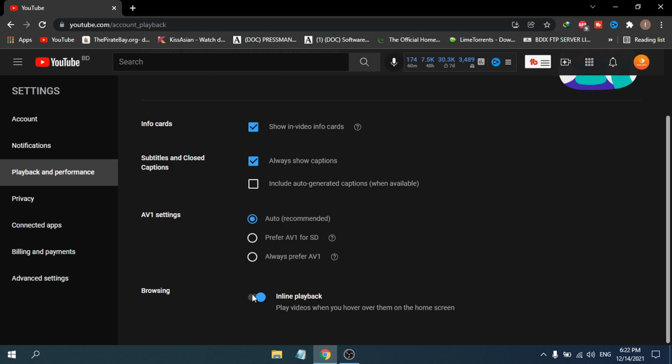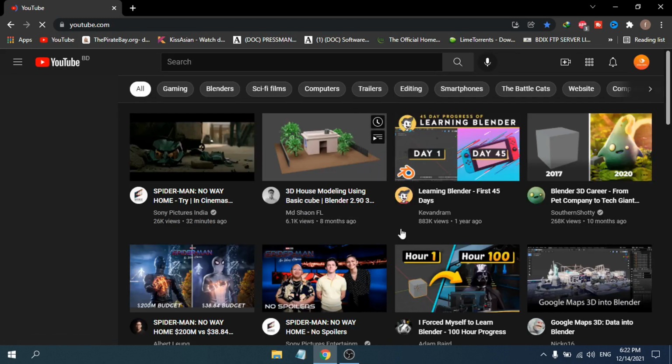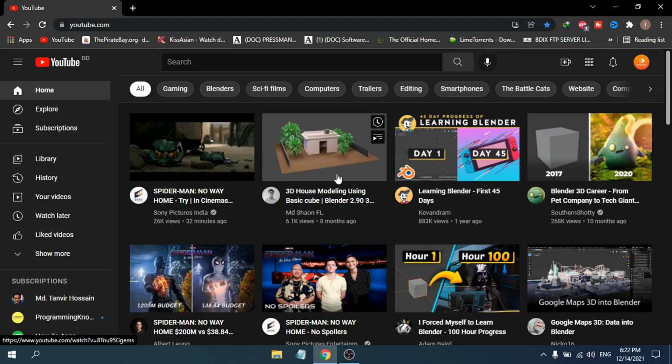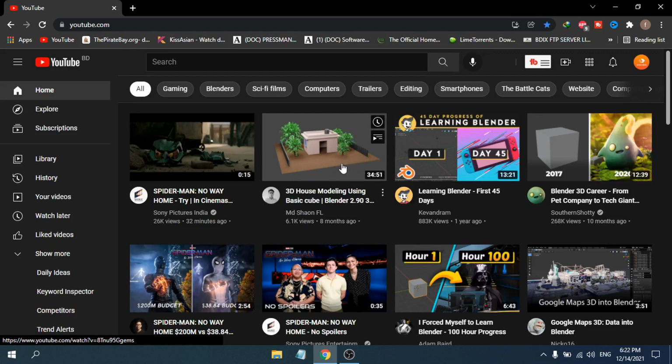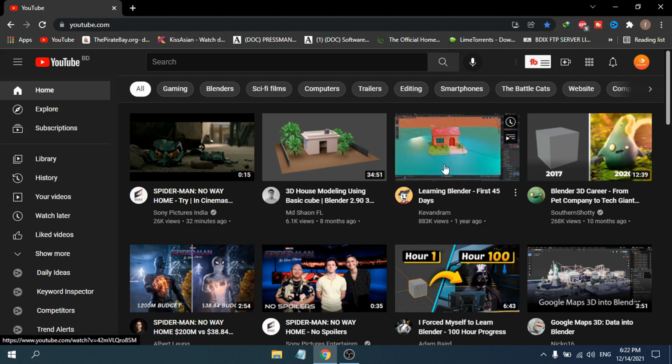If you have turned on the option, you need to just toggle it and turn it off, and your changes have been saved and the inline playback option is turned off. So you need to go back to YouTube again. And if you refresh your YouTube again, as you can see, if I hover my cursor here, it doesn't show the option anymore. It's just showing the 3-second preview of the video.